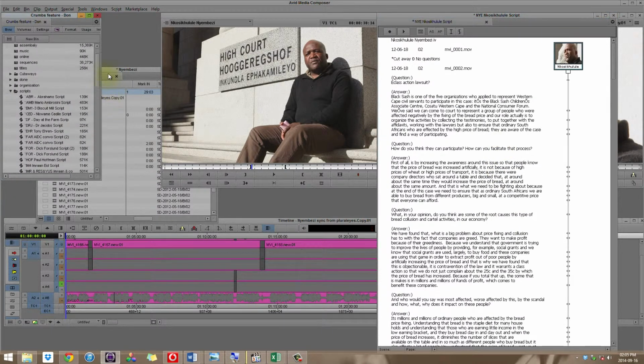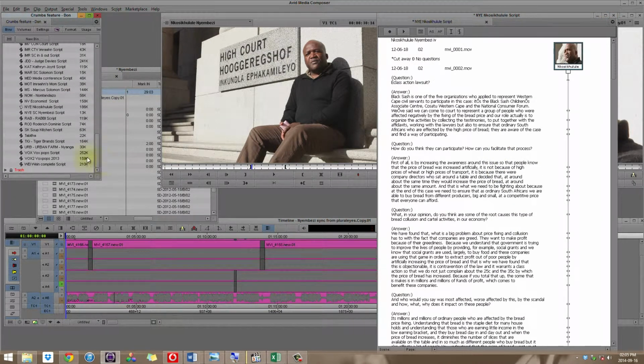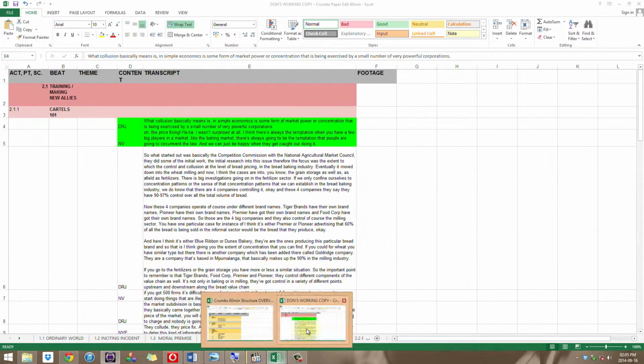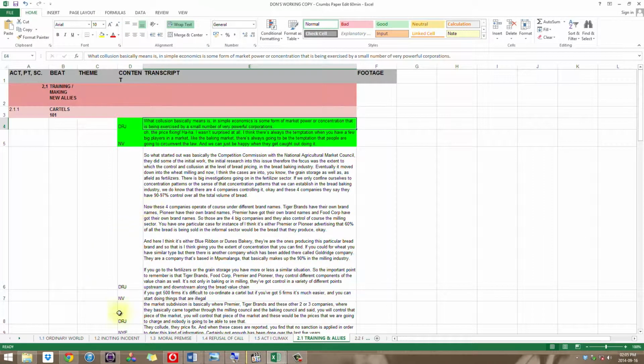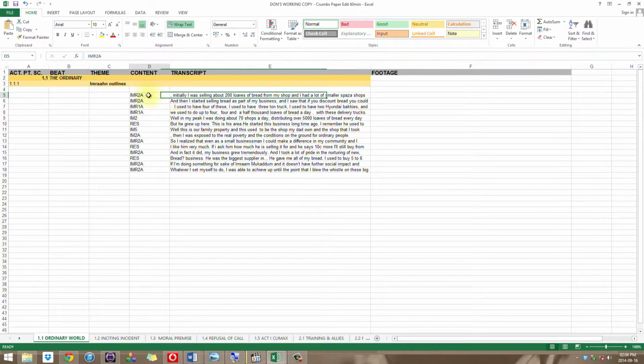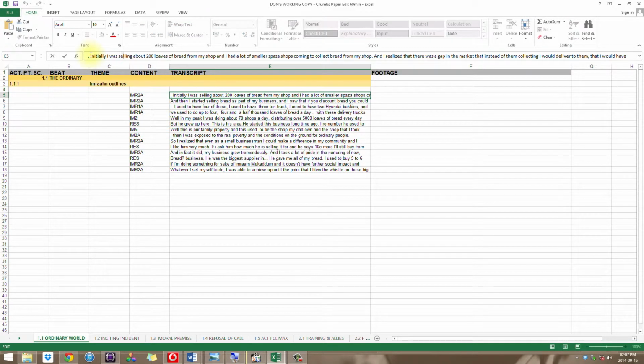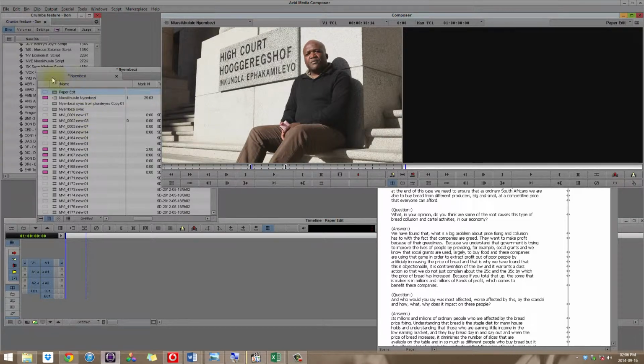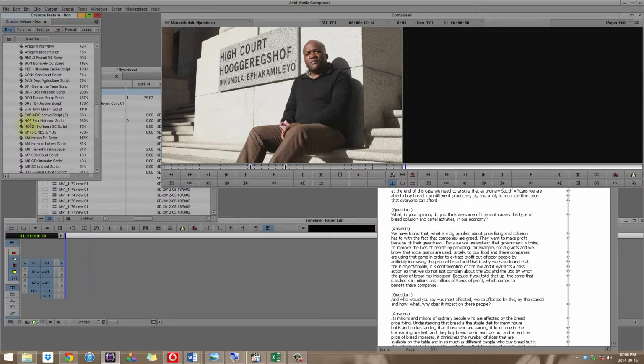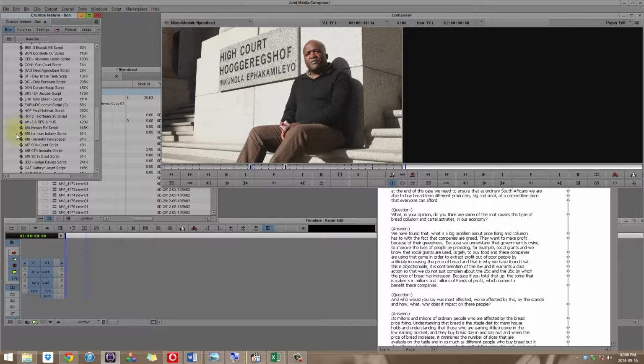So what you see over here are all my scripts in the end, each of them with their own code. Now we begin working with the paper edit. What's the first thing we look at? Okay, IMR2A, and I'll just copy the first few words of this. Initially I was something about 200. I'll just copy that. And I find the script for IMR2A.